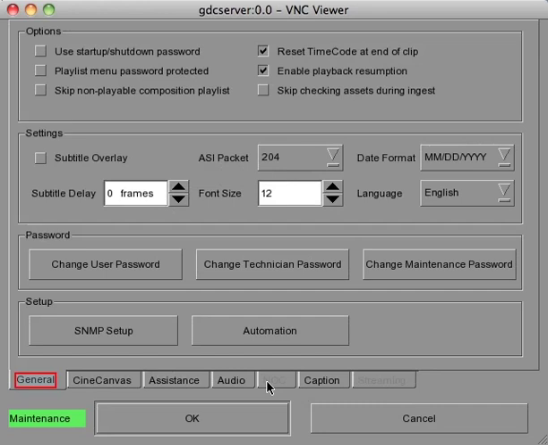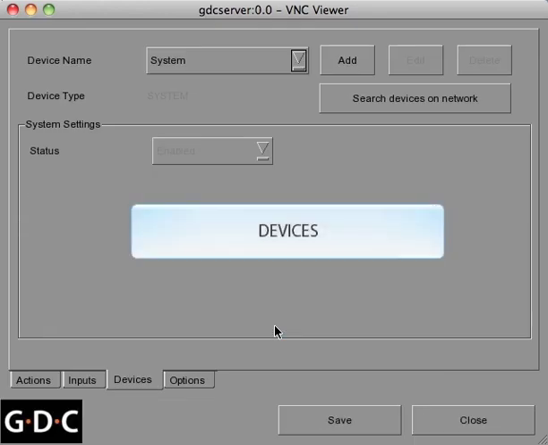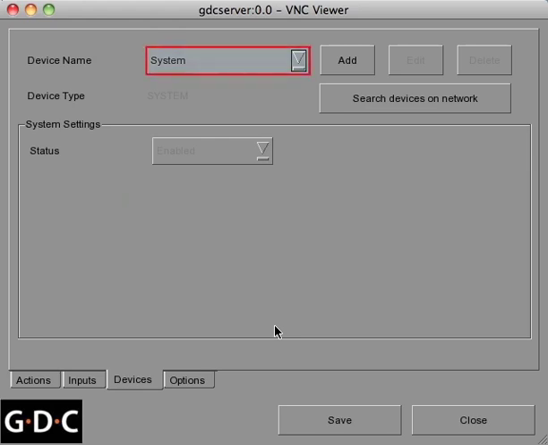Under the General tab, select the Automation button. Under the Devices tab is where you'll set up your device for automation. Clicking on the pull-down menu will reveal several devices already recognized by the server.